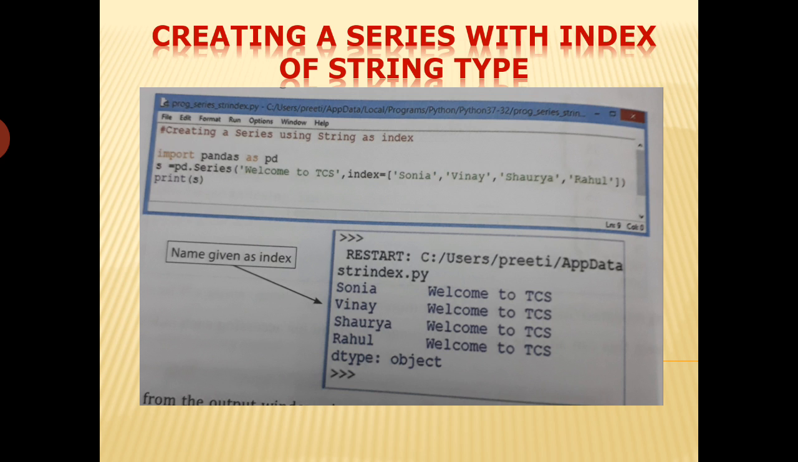Now, creating a series with an index of string type. Students, string or text can be used as an index to the elements of a series. In other words, we can say that the index of a series can be of string type. Now, this is the code to create a series using strings as index. As observed from the output window given, the index is provided on the left with the values on the right, and in pandas, series indexes can be of string type.